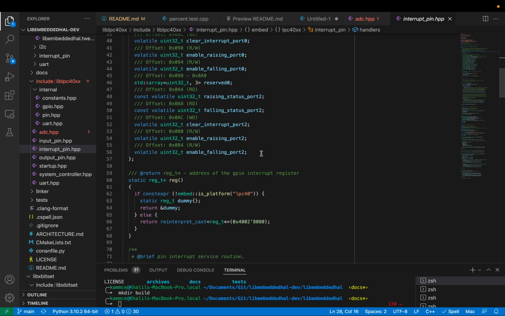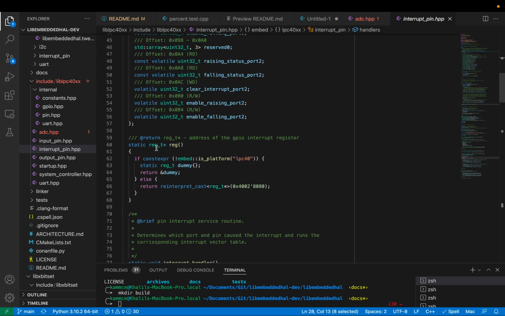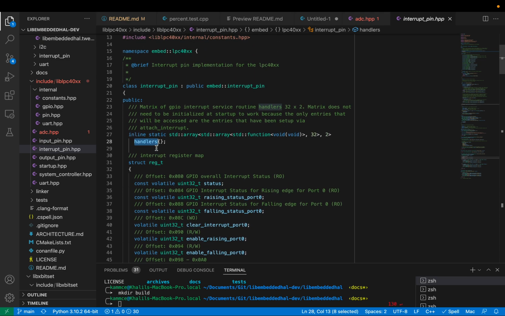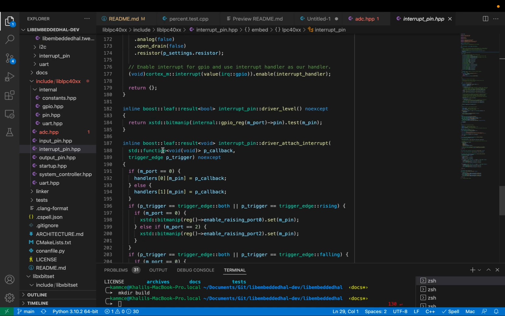my constructor does not care about handlers at all. It does not set them with anything. It doesn't do anything special. It just kind of lets them stay. So this thing's completely garbage. That's fine, because the only entries in this handler matrix that would ever get called are ones that have been set up already to basically attach interrupt to them.